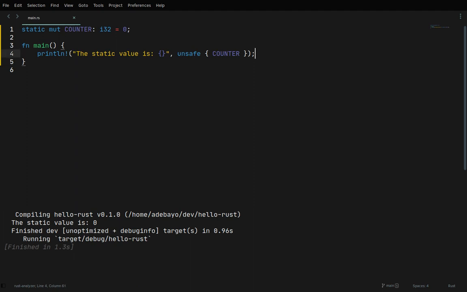Now I have to tell you that you have to be careful when you're using mutable static variables, because like they said, it can cause data races, one thread accessing the variable and another thread trying to mutate the variable, and bad things like that can happen, and they will probably make your program crash. So you have to keep that in mind.